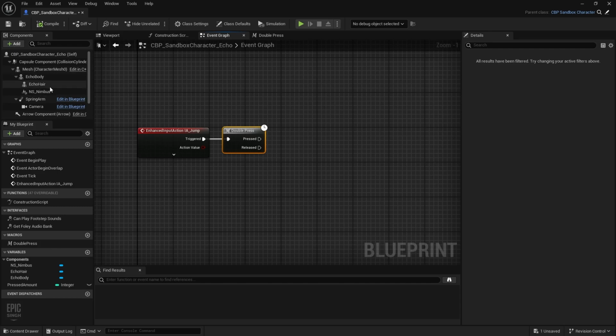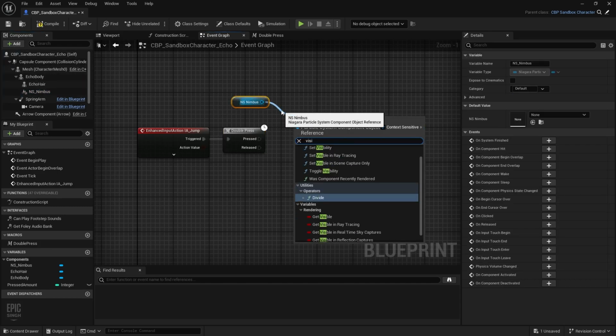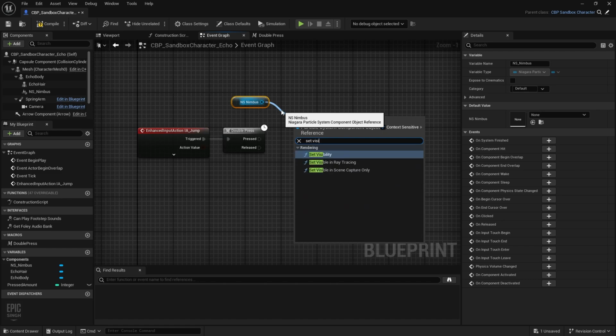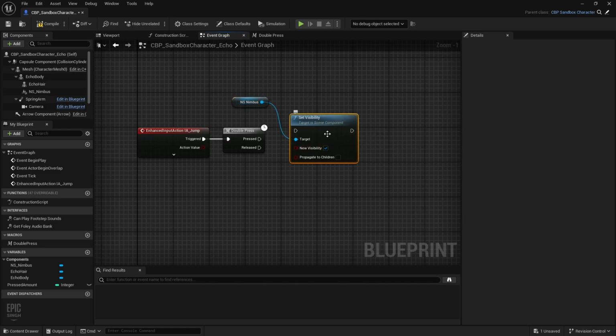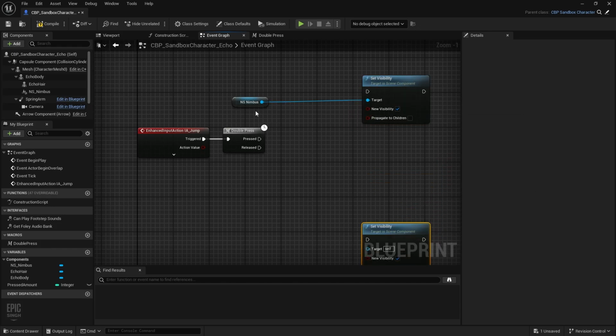So what we can do is we can get the Nimbus Cloud and we can make it visible, set visibility to true and false. So we'll set visibility to true. If not, we'll set the visibility to false.